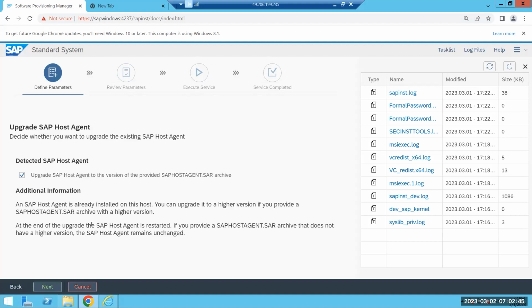Yeah, host agent. We already have the host agent installed on this host, so the additional information is already there. If it is not installed, you will get a prompt: please install the host agent, please provide the package for host agent. Like that, you will get the input. Since we already have it installed, just uncheck that button and click on Next.